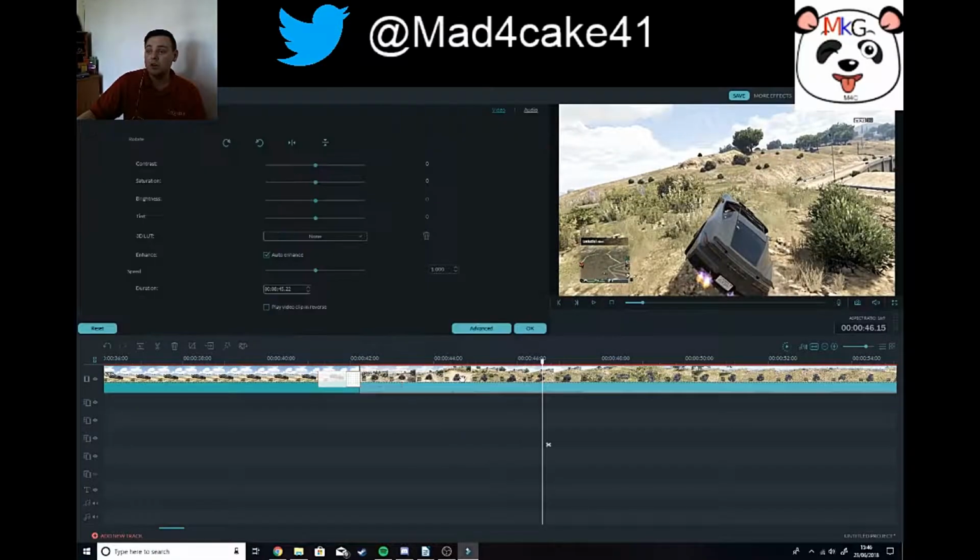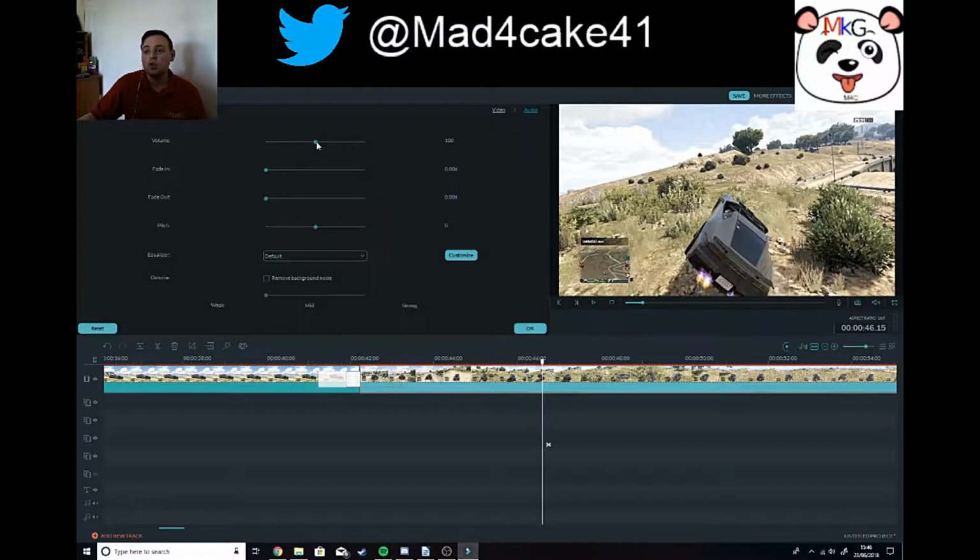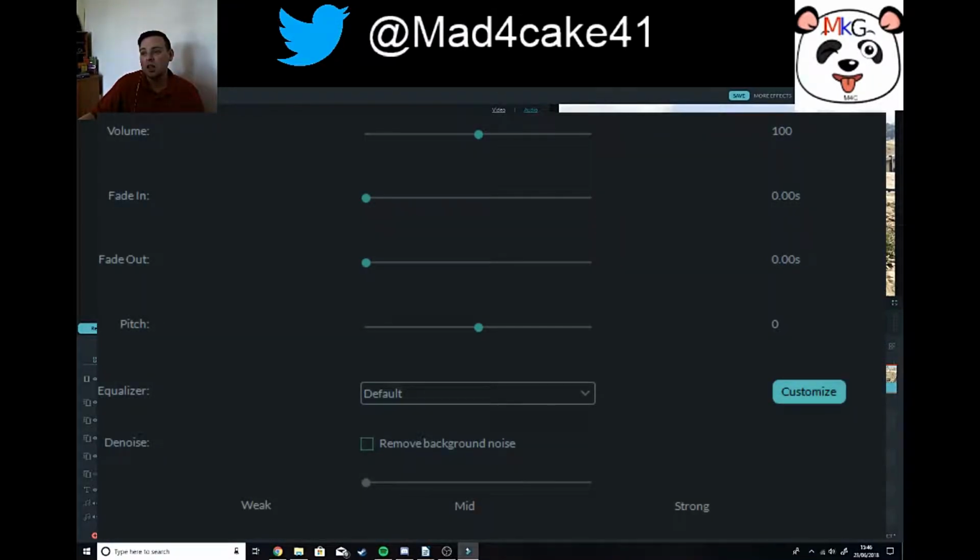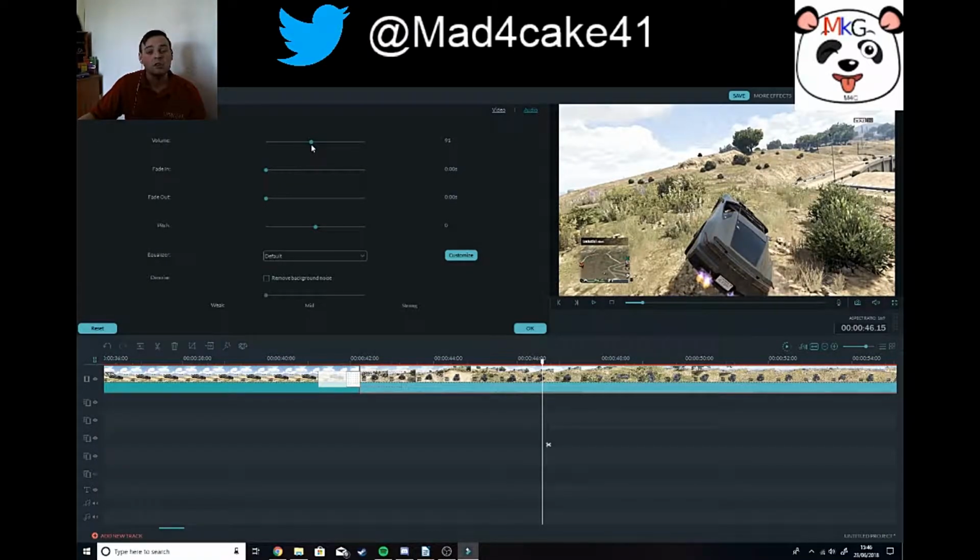To decrease audio, you double click again and you press the audio tab right at the tippy top of the right hand corner, and you use the volume slider to go across and to go back. So down is obviously to lower the volume, up is obviously to increase it. 100 is perfect, is the default setting. You also have fade in, fade out, pitch, so you can make your voice higher and you can make your voice lower. And then denoise is just to remove the background noise.